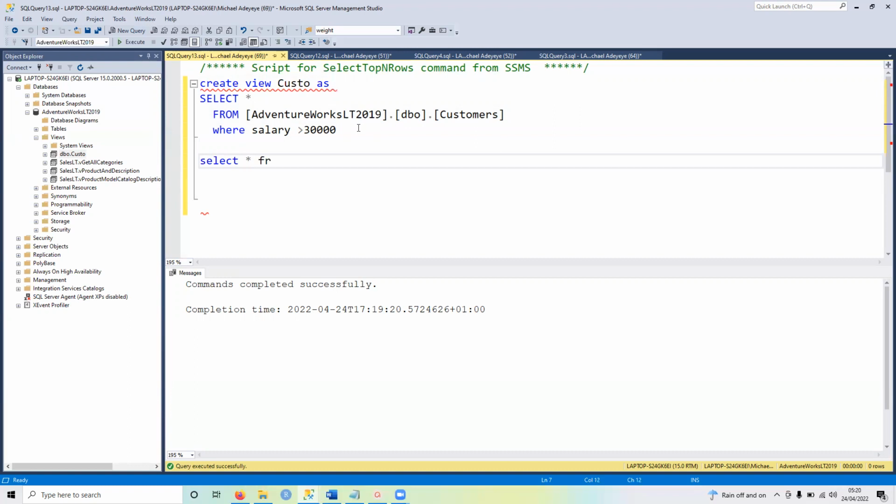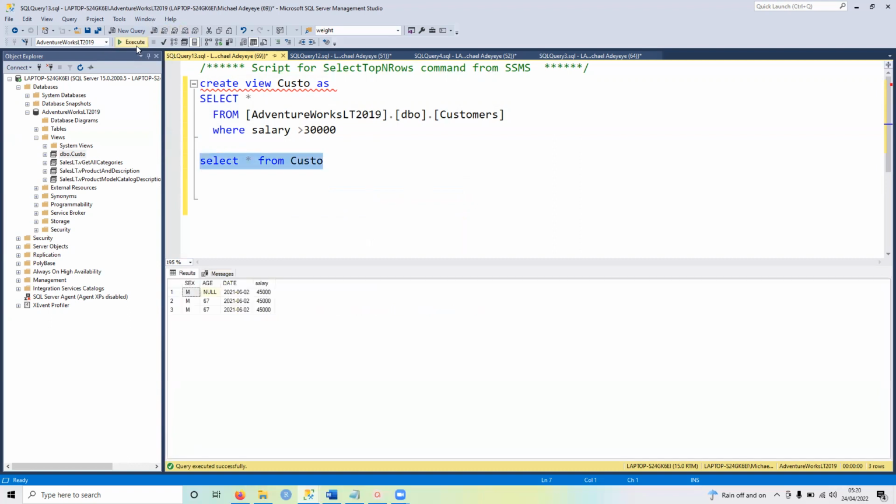I can say select star from costo. If I run this query now, you can see it's returning a table based on our where condition here. So this table is now present here, not as a table, but as a view.